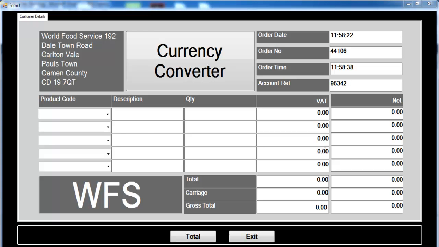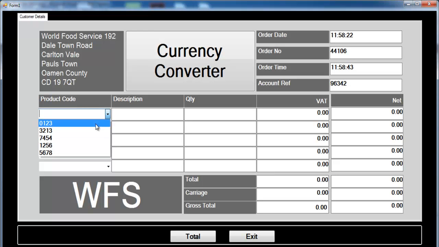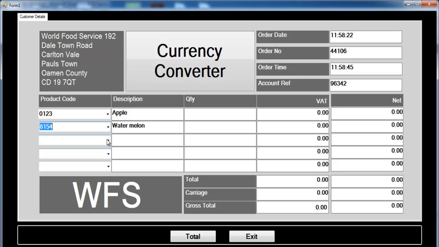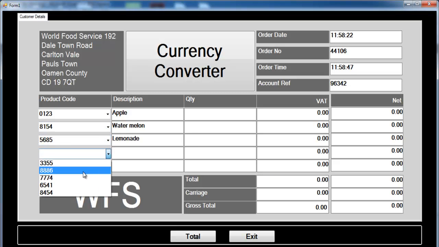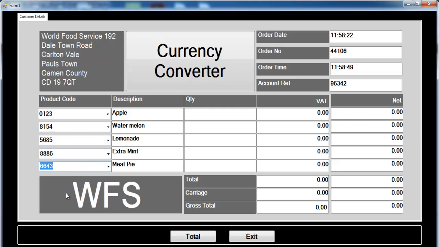Hi, this is a Visual C++ ordering system I developed earlier. So let me show you guys how this works. As you can see, from the combo box, we select the product reference number, and the description of each product is entered in the description area.